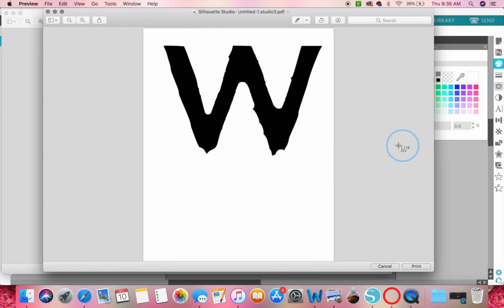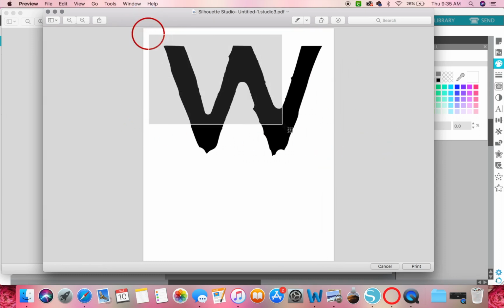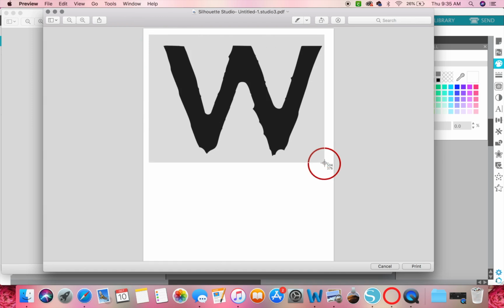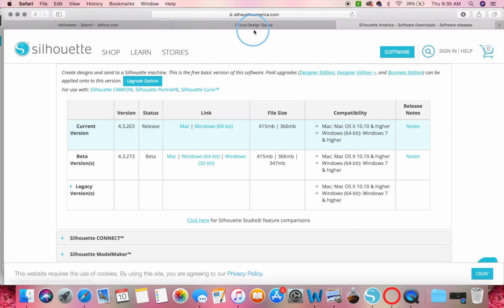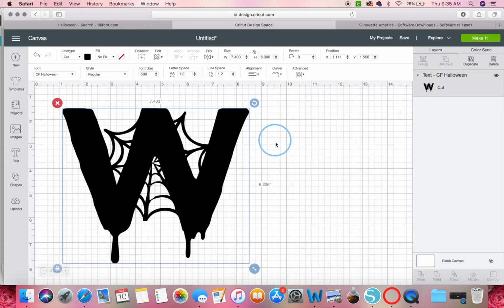It'll let you select part of the screen. So I'm going to select the part with the W, like that. And unfortunately, I have my highlighter on for the cursor, so that will be in the image, but you're likely not to have that cursor, so it won't be in the screen capture. So then what I need to do is just go to Safari or any web browser, and then go to Cricut Design Space, and then you can upload that screen capture that you just did.